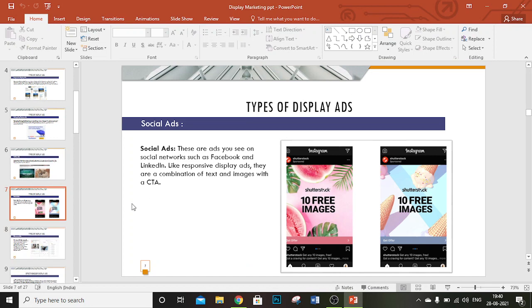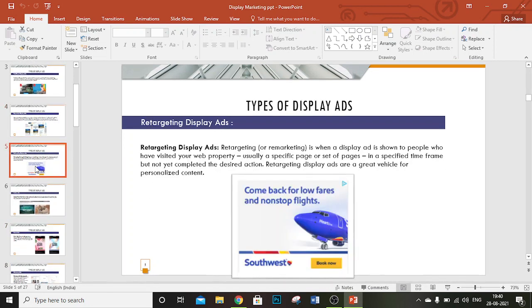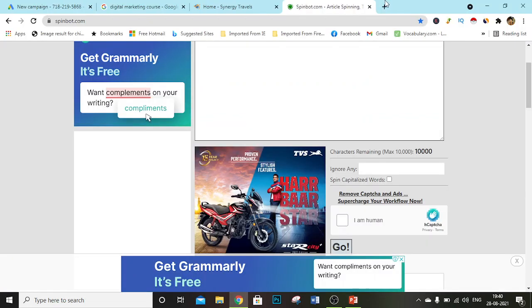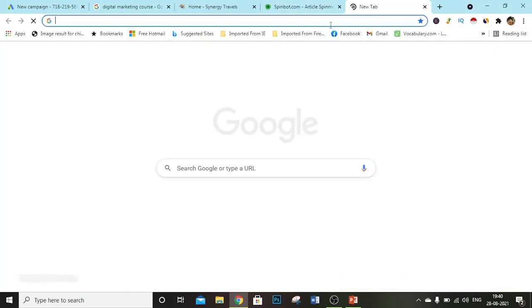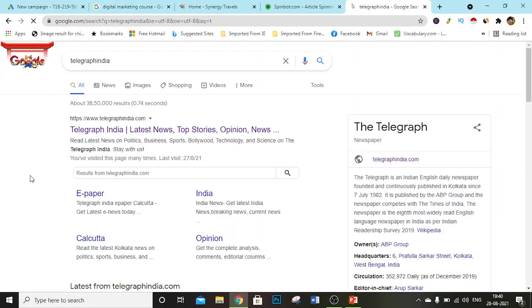Then we will be having social. We have done retargeting. Now we have native ads. Okay, native ads actually show the way the content is. So you cannot distinguish a native ad from the content. So these are generally found in media websites. So I will show you some native ads here in this website.